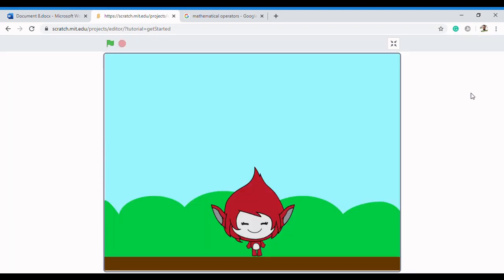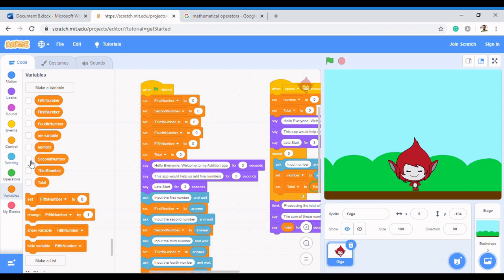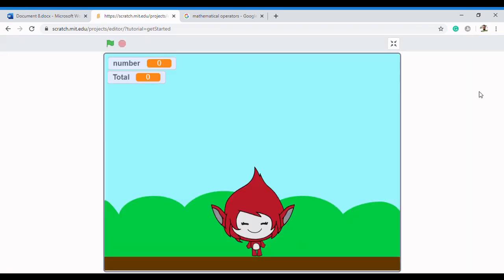Now, to check our work, I just want to put on our numbers so that you can see the flow in the numbers. Please, let's take note of this, because the loop is going to work for that. Okay, that's going to explain our loops better. Now let's check. So when I press spacebar now, see, hello everyone, welcome to my addition app. This app would help us add 5 numbers. Let's start.